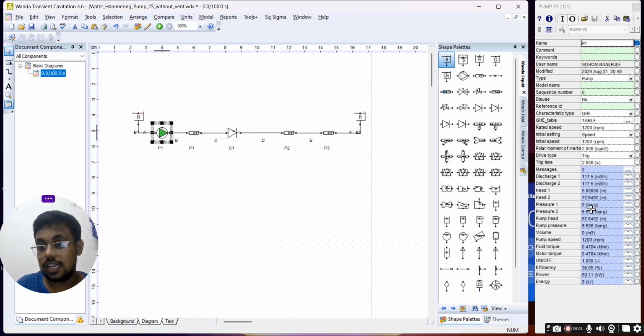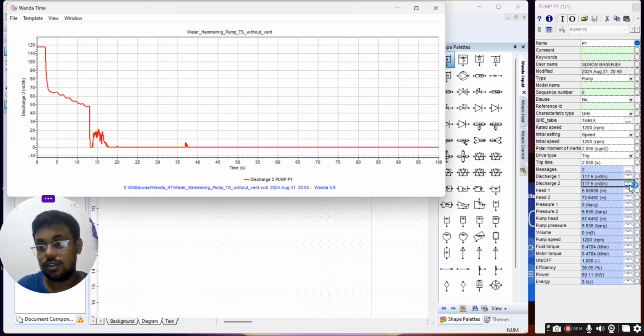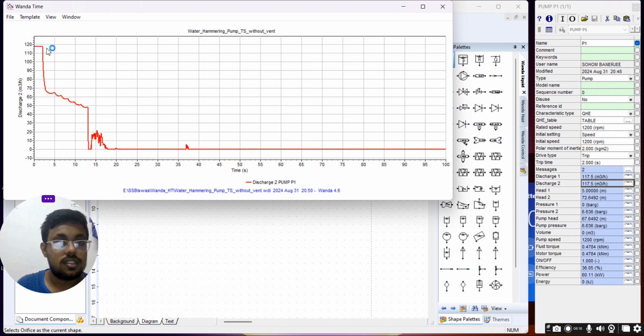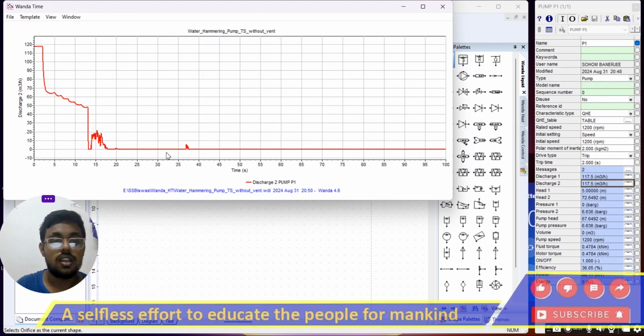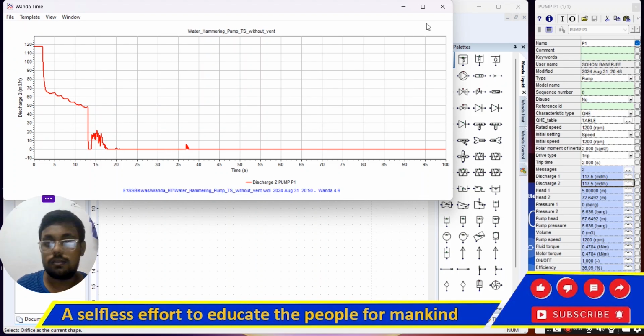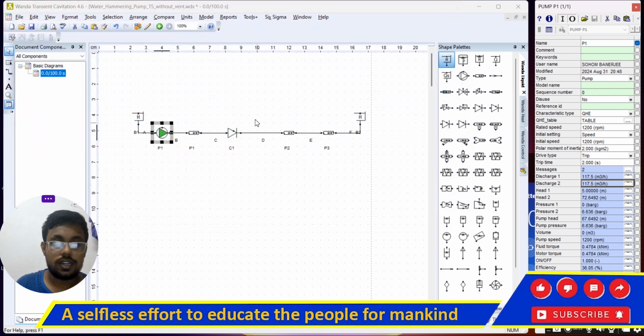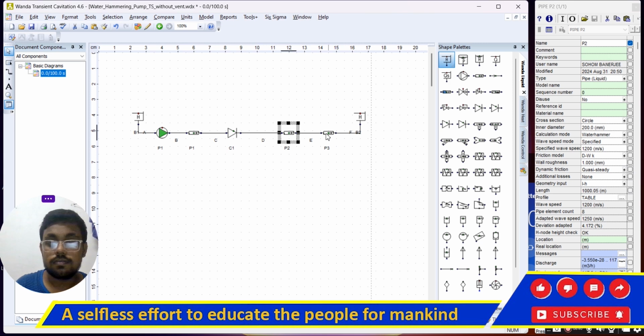Okay, so what you can see, checking the discharge at the outlet of the pump, that is discharge 2. If we plot it, you can see after 3 seconds the power supply to the pump has been stopped, but due to some polar moment of inertia it continues operating and gradually the discharge reduces and goes to zero after a certain period of time. So what we have desired, the thing that we have given, that is followed by the pump. Now let us check how the pressure fluctuation occurs in these two pipes.